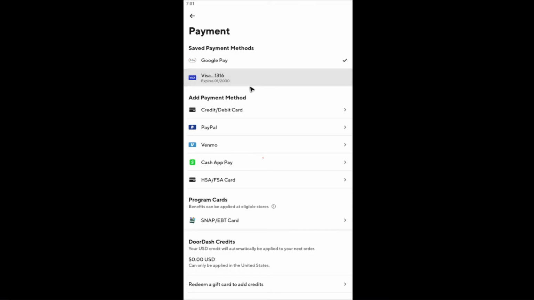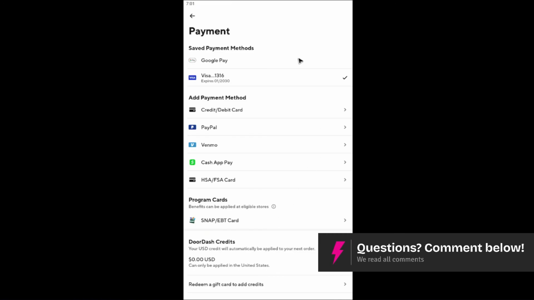All right, I'm going to tap on it. I'm going to select this card as my default. All right, as you can see here, when I swipe, I won't be able to delete it. So I'm just going to tap on Google Pay right here.